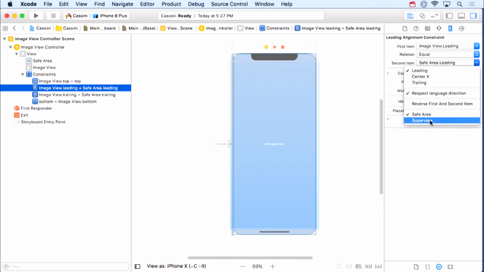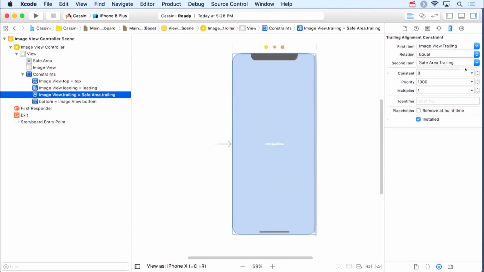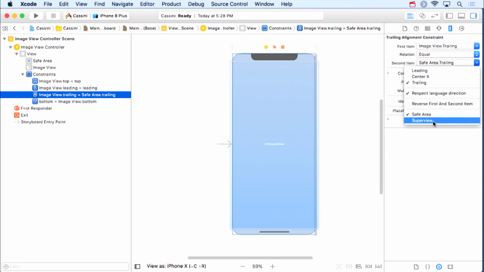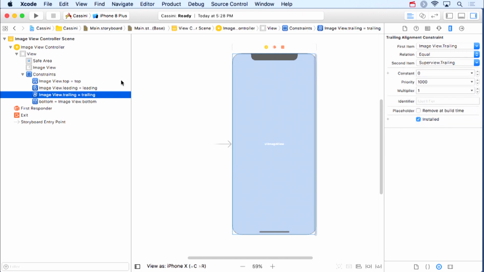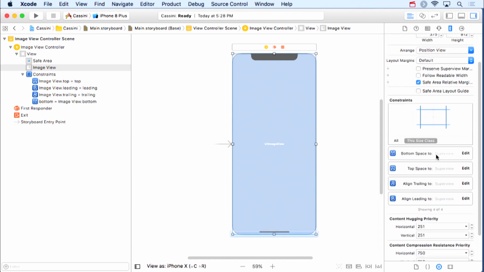So you can change from safe area to super view just by editing the constraint and changing the item it's connected to. Same thing here. I'm going to change the safe area trailing to be the super view trailing. Okay? Now, if I select this and look in the size inspector, you see that all of my constraints are to the super view.